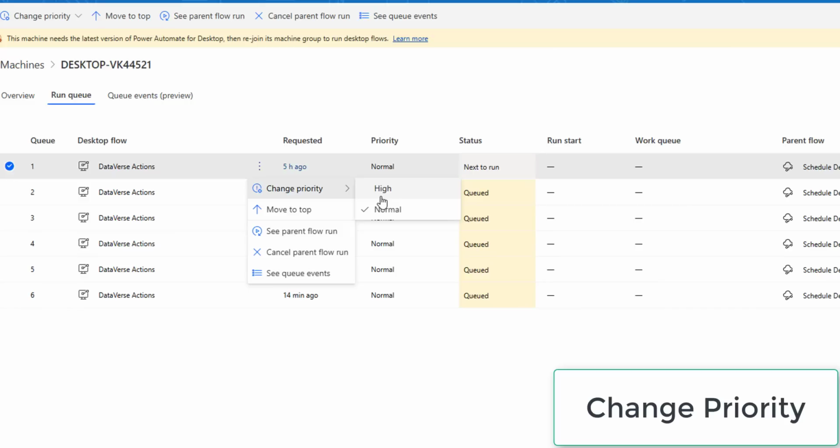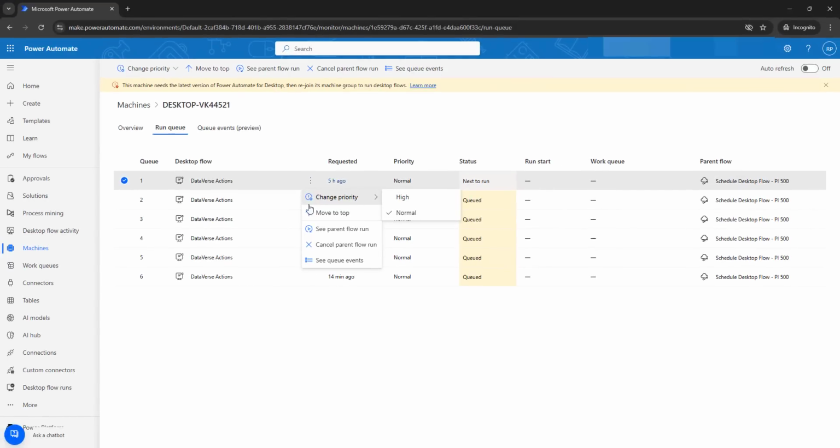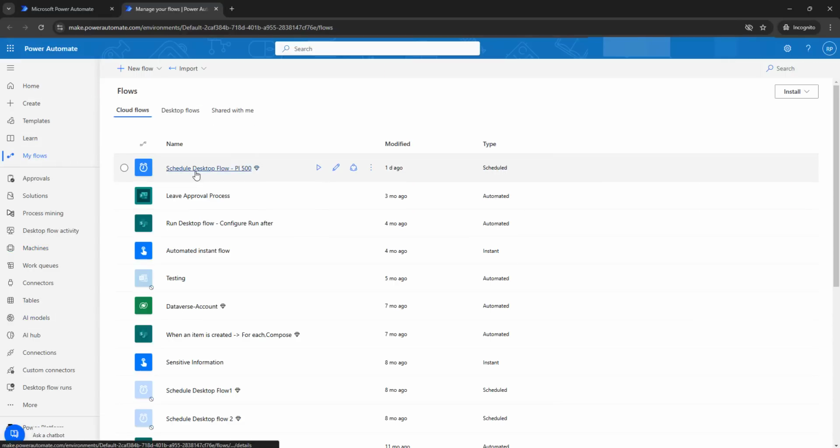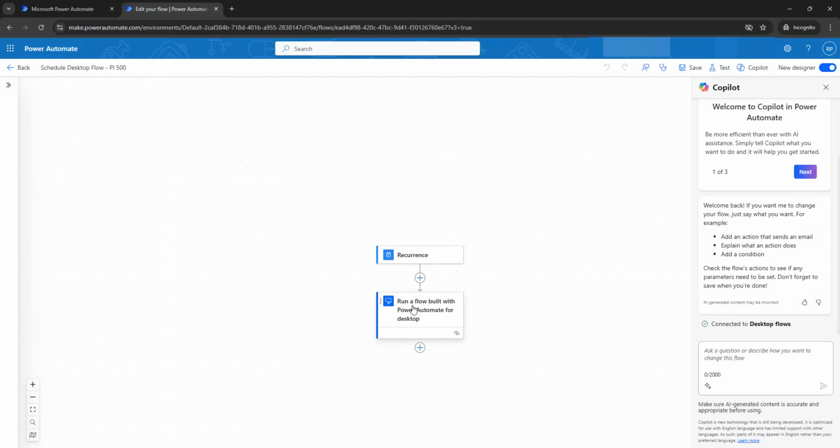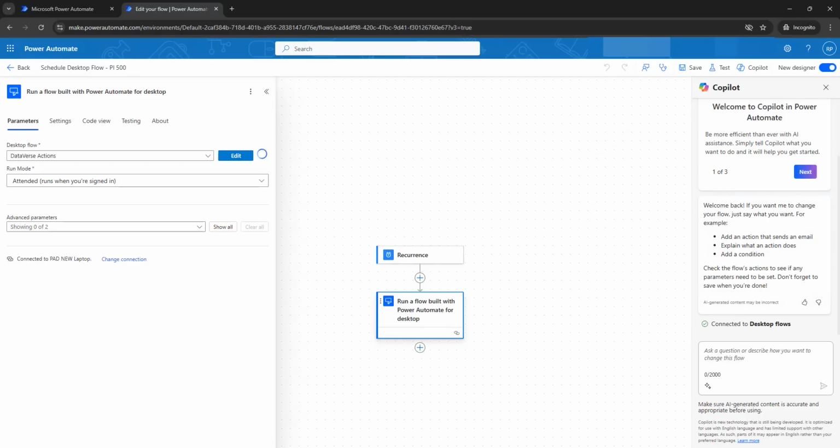If we want to change the priority of all our upcoming runs, we need to change the priority on the connector action. How can we do that? Now I'm going to My flows. Let me click on a new tab. There you can see I have scheduled the desktop flow, Run a flow built with Power Automate for desktop. If you want to change the priorities of all upcoming runs, we change the priority in the connector action. I'm going to Advanced, and there you can see Priority, where we can give high, normal, or a custom value. This is about Change priority.